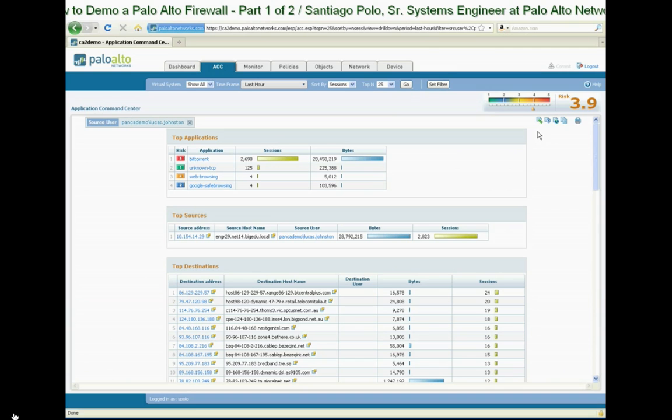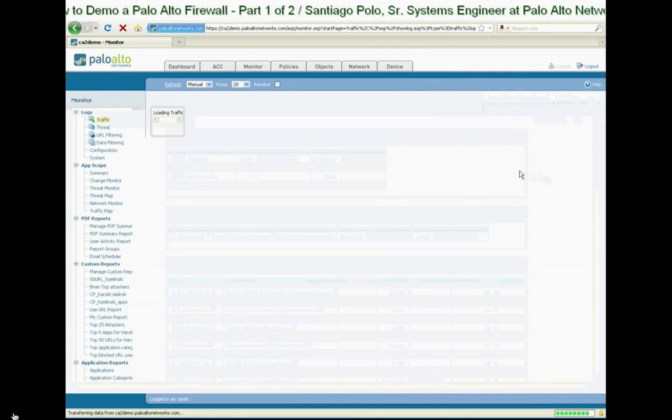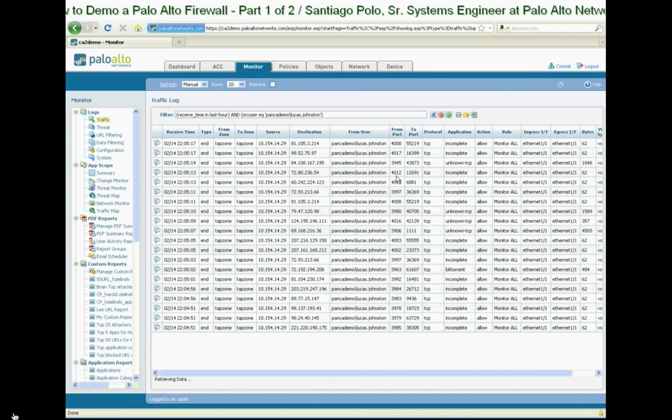For now, another thing I'll point out that's also really great is being able to tie this directly to logs. If we take a look, you'll see these icons up here in the top right where we see the traffic log, the threat log, the URL filtering log. Let's click on the traffic log. This takes us to the traffic log, all associated just with this user. This traffic log is now filtered based on the last hour, which is what we were looking at in the App Command Center, and the source user of Lucas Johnson. So this is all his traffic, which is very interesting.